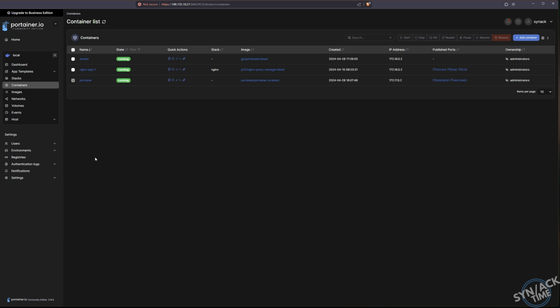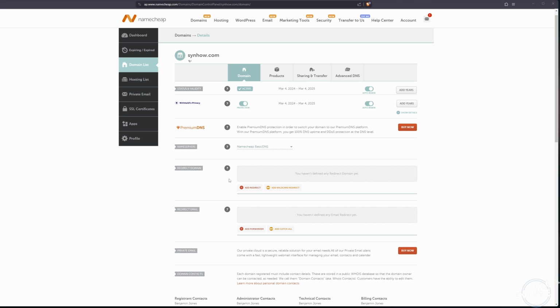All right, our container has been successfully deployed. We're on a separate network. Now we just need to configure Nginx Proxy Manager. But before we do that, we do need to pick a subdomain to redirect to Nginx Proxy Manager. So let's open up Namecheap since that's where our domain's hosted. Just like before, let's head on over to Advanced DNS.